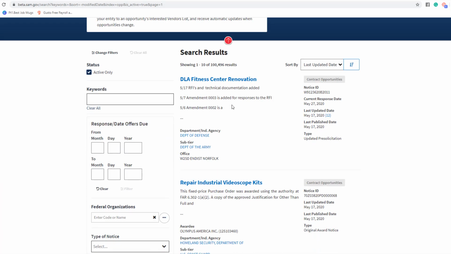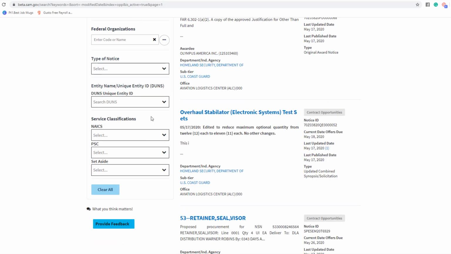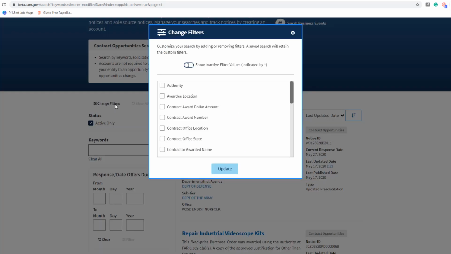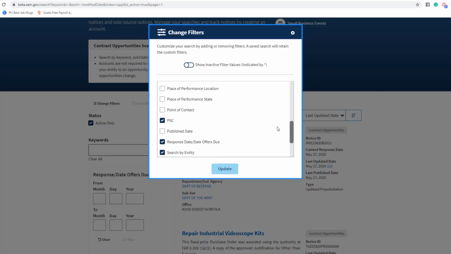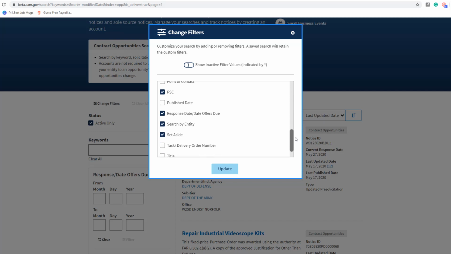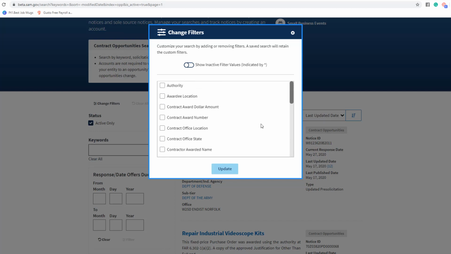And as you see, when you scroll down, we quickly have a list of search results, and that's just because we haven't put any filters on it. On the left here, we have a side menu of different things we can search by. Also, if you select change filters, there's a bunch of other things you can select, like your place of performance state or location, or even if you're doing research based on the contract office, or previous contract award dollar amounts. There are a lot of different filters here that you can play with.